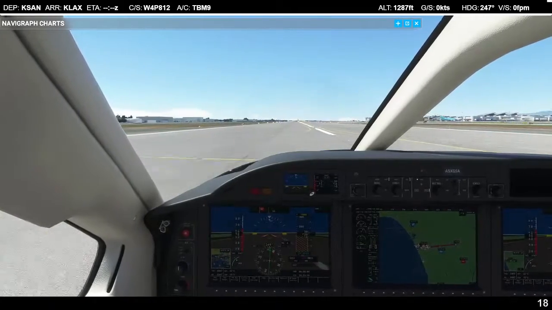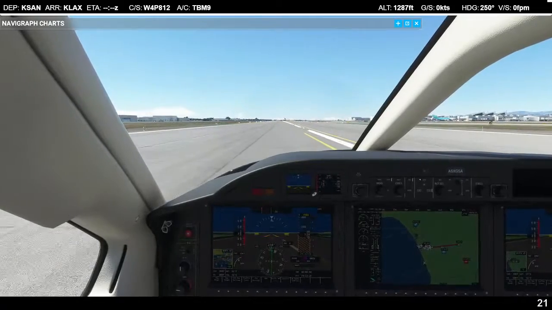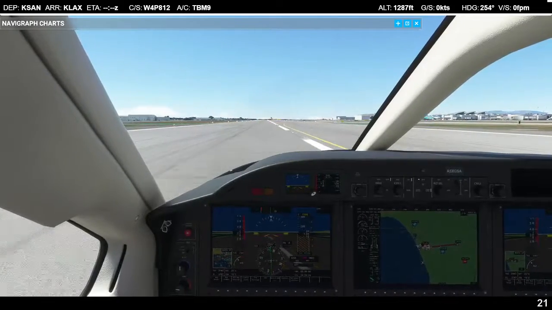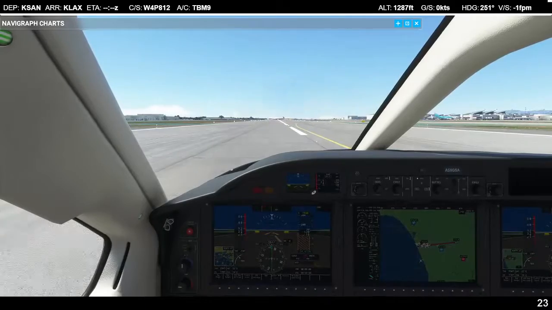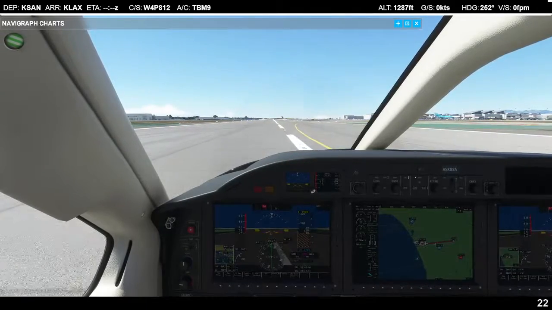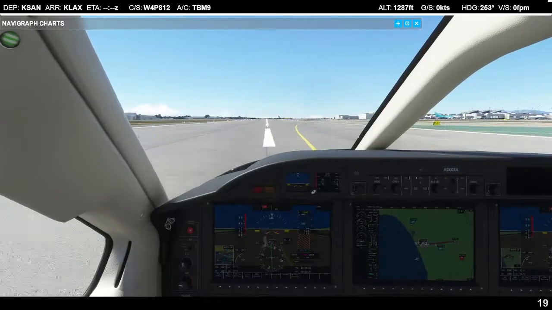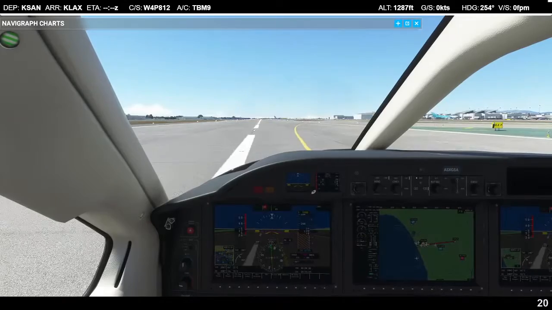I'm doing reverse. I have no clue if that's normal, but hey, the functionality is there, so why not use it? So, engines idle, flaps up, and let's get out of the way.